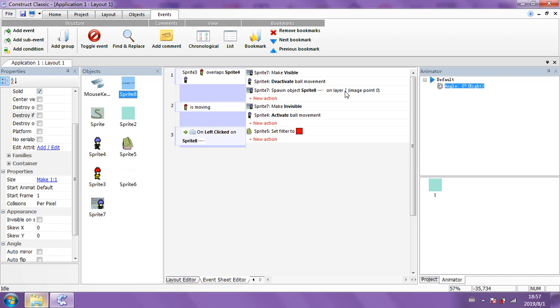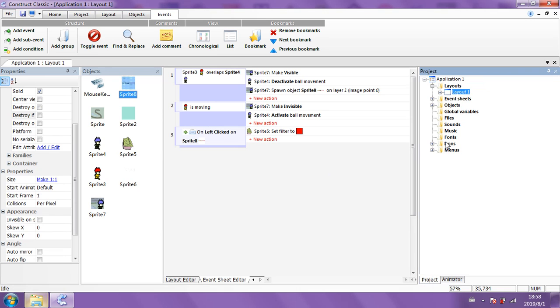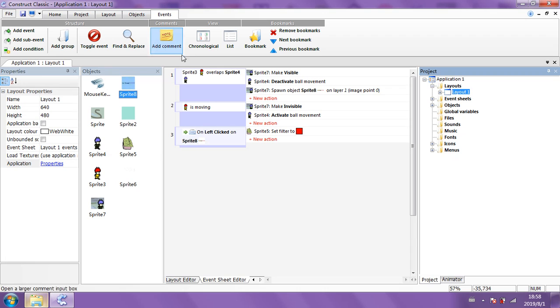Well, you've got some ideas though, yeah. So it spawns number 8 on layer 1. Maybe it's the layers, isn't it? It's the layers. I don't even know. Let's go to project. How about layers? Let's go to the layers then. Where are the layers at? I don't even know how to do this. I'm not even sure about the layers. I've never messed around with layers before.